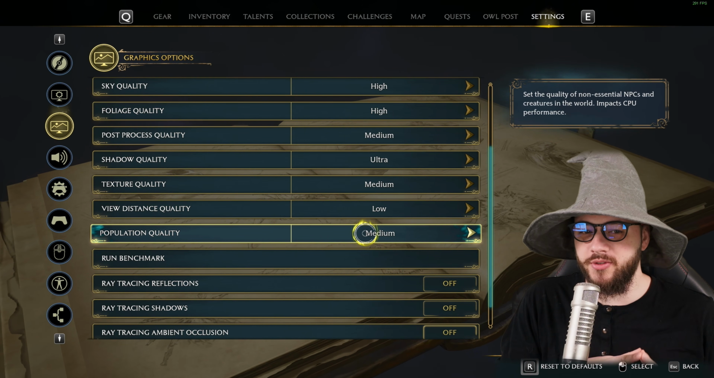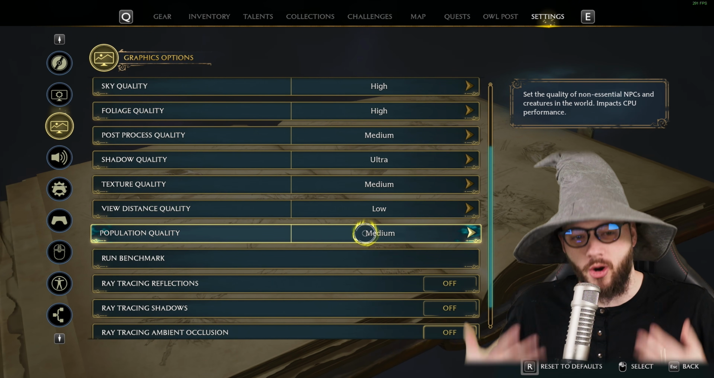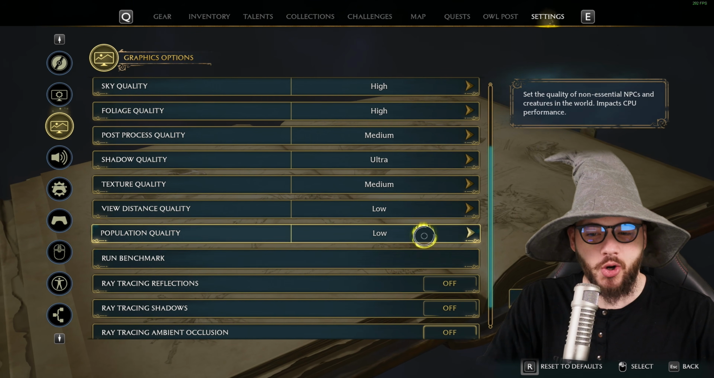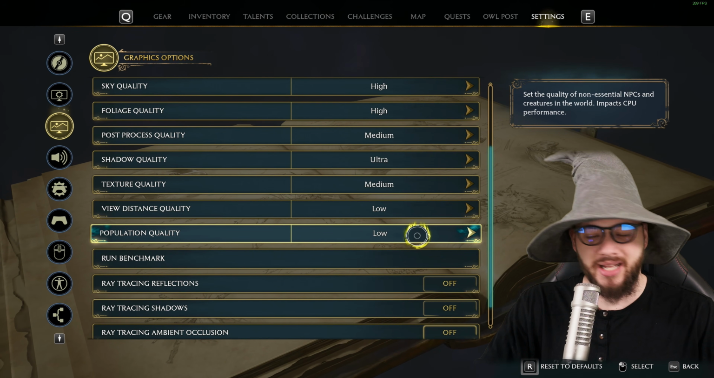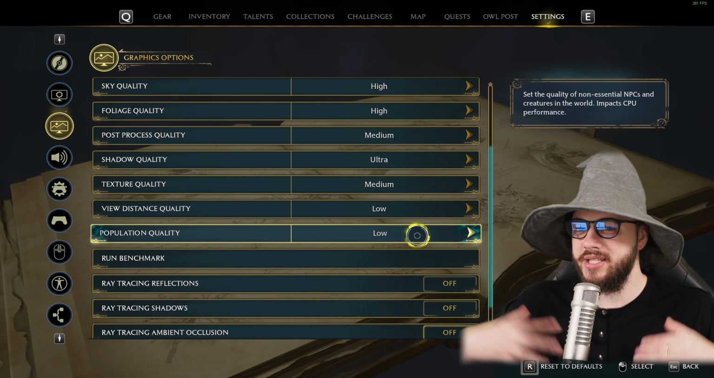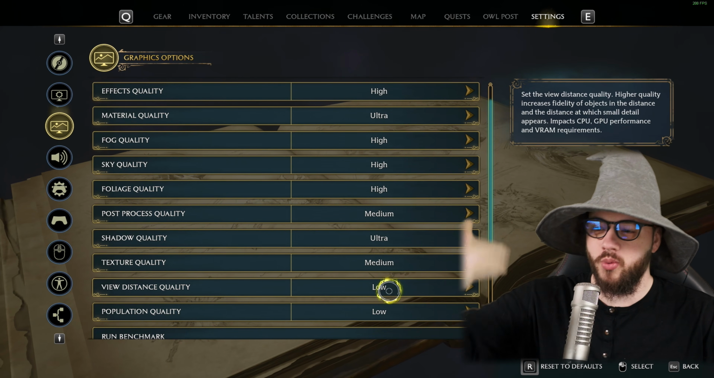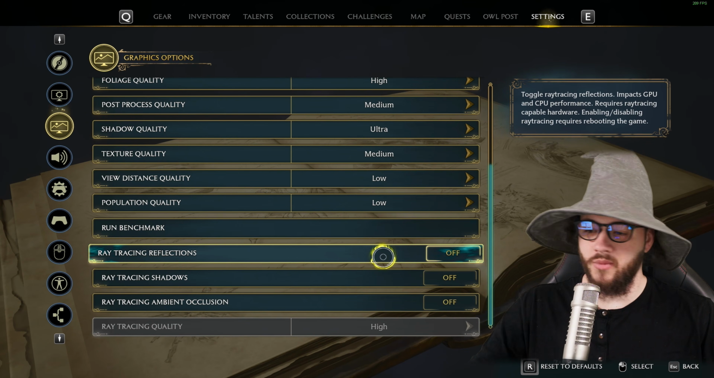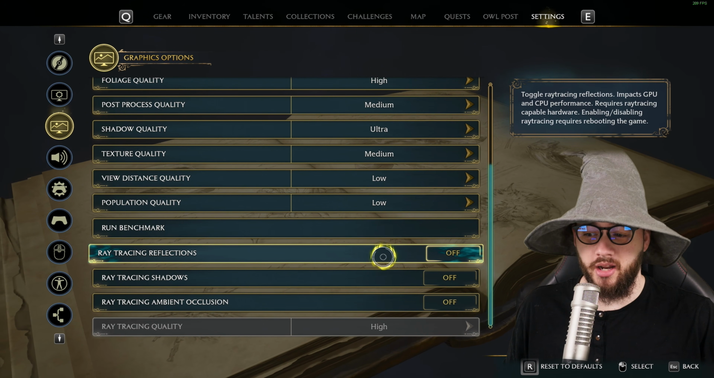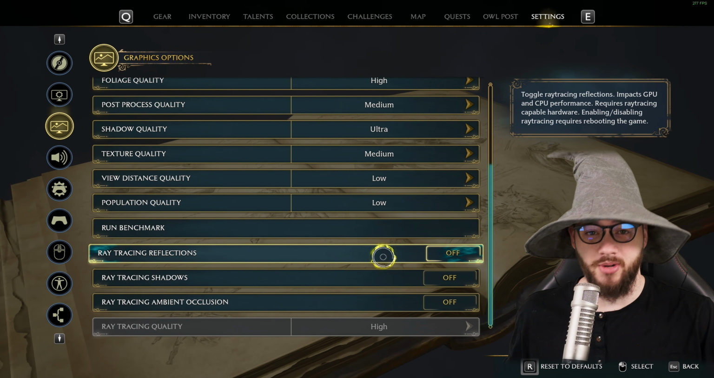Population sets the quality of non-essential NPCs and creatures in the world. So here, it does not hurt to have this also on low. It's not like this will influence the actual good-looking quality of the game. Now, we're not going to be turning ray tracing on, because that's going to just delete all your FPS.